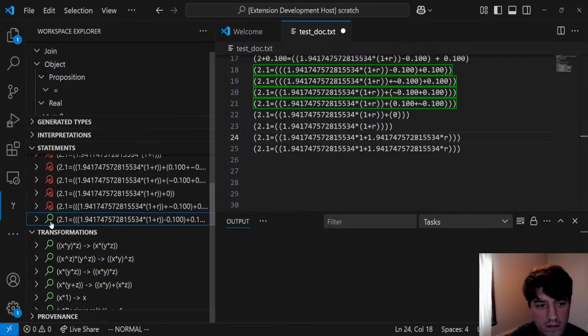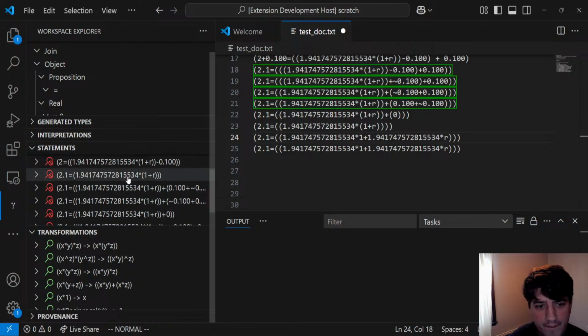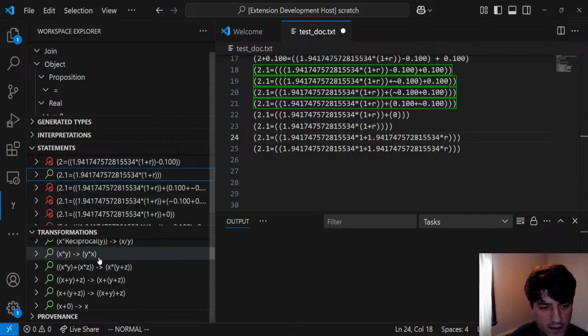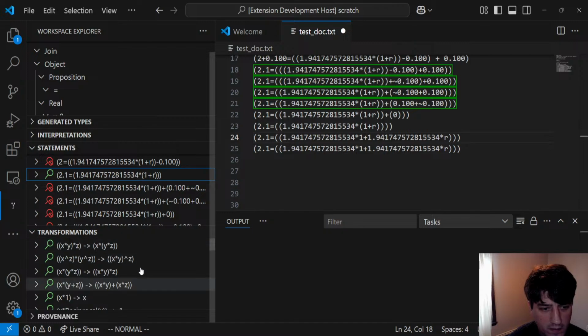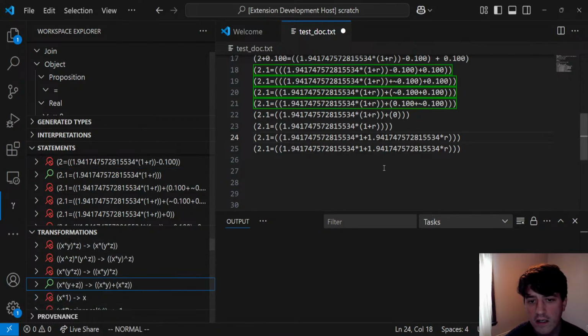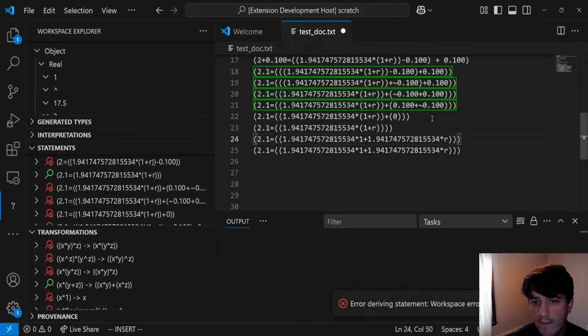No. I need to get these to order nicely. It's this one, but only not the statement and scope, and we want distributivity. Okay, and that should make this go. Can't do it. Why not?